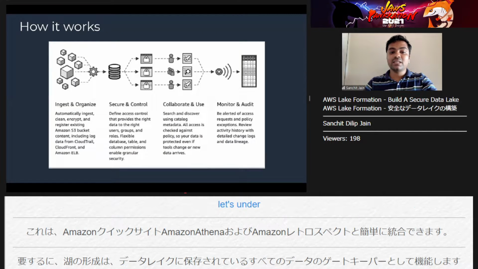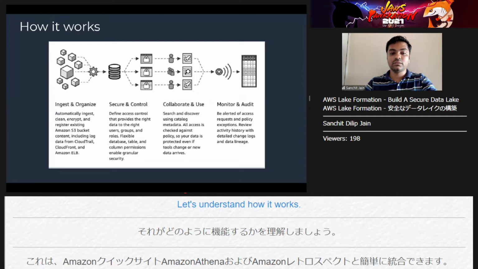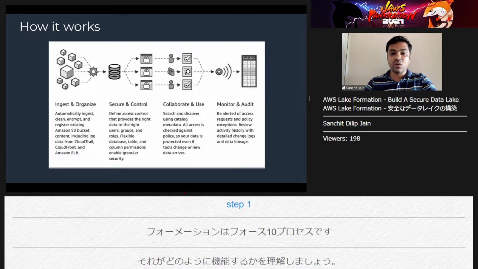Now, let's understand how it works. Lake Formation is a 4-step process. Step 1, ingest and organize. Step 2, secure and control. Step 3, collaborate. And step 4, monitor and audit.